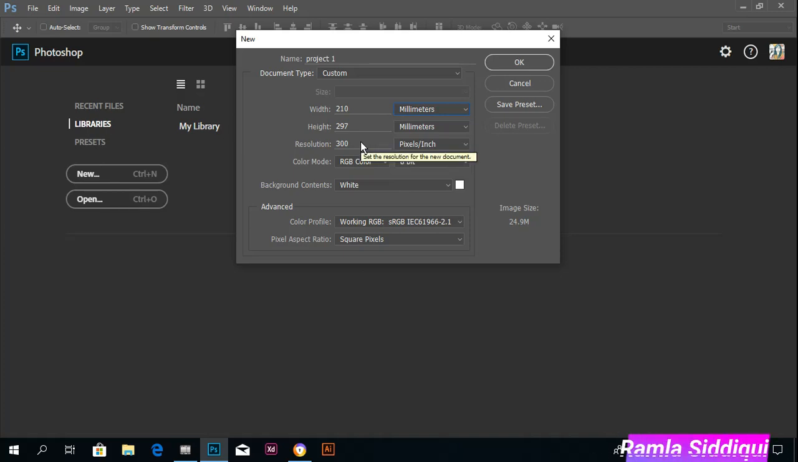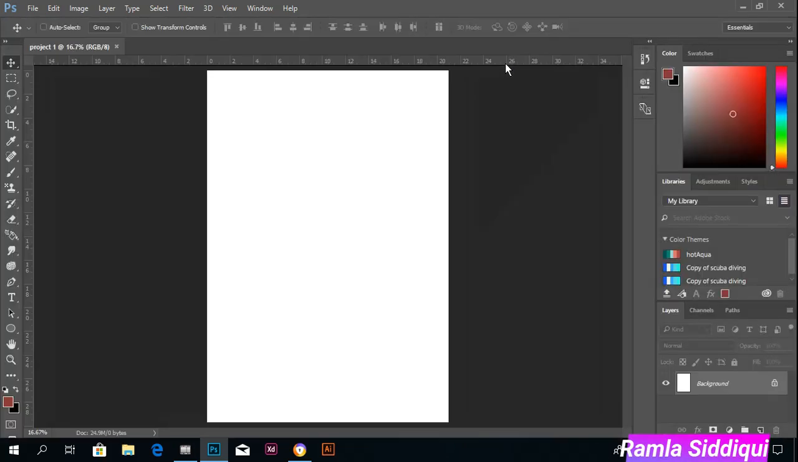Resolution is an important property. Higher resolution means higher quality. In color mode, we can select the color mode for document. I select RGB color. Click OK. New document is created.